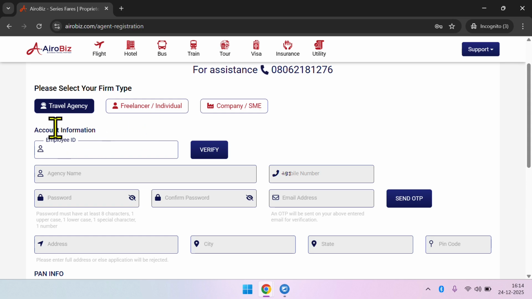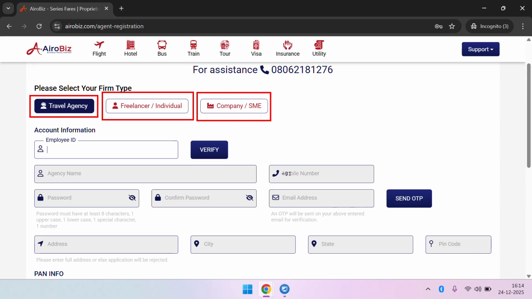Okay. So the other thing you can see here is that there are three categories. One is travel agency, the other one is freelancer, and the third one is corporate or SME. I'll just explain what they are. A travel agency is a normal travel agency wherein we provide all 8 to 9 products, and in these products a travel agent will be able to add a service fee, which we call markup. He'll be able to add the markup and he'll get all the features and functionality of a travel agent.